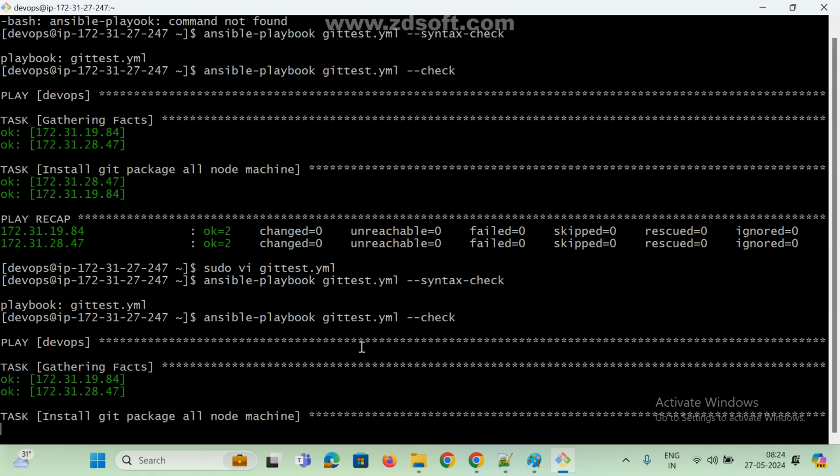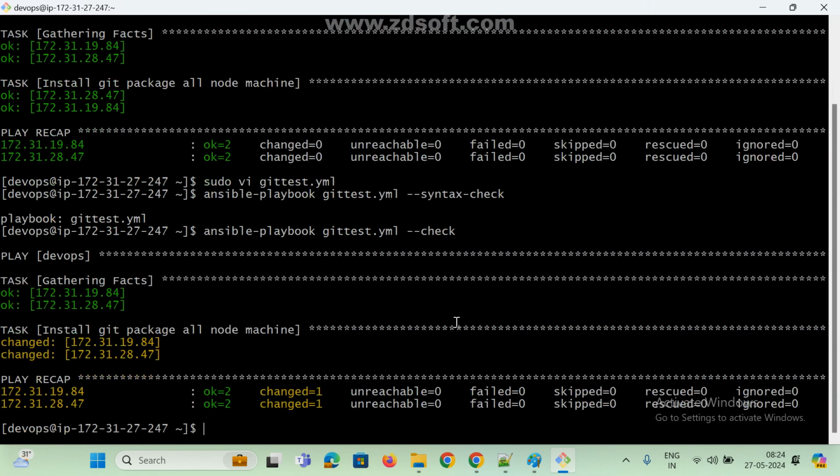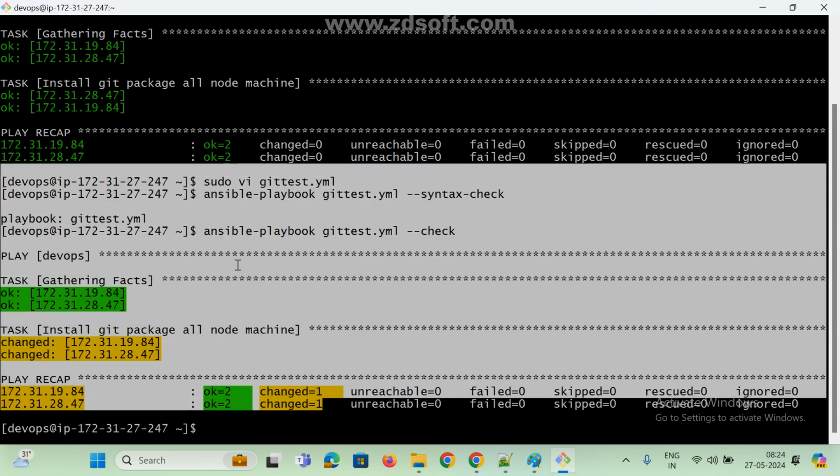Now check it here. Now we can see changed equal to 2. Earlier changed was 1, right? This machine also is okay, already available. If you execute this command, it is going to uninstall this particular machine's package. I hope you got it, right? Clear? Anyone any doubt here?